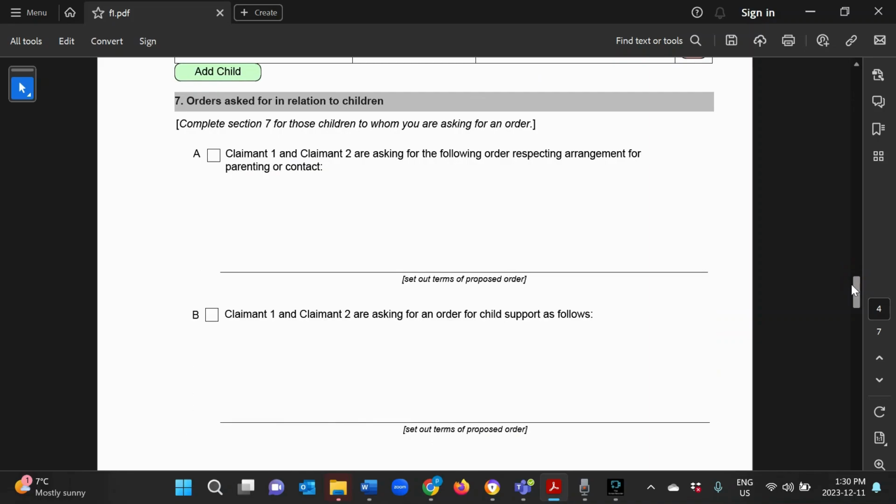So if you have children, then there should be some parenting arrangements. So you will click here and you will provide information about the parenting time in this section here. So you will put the proposed order about the parenting, that is how you want the parenting to be after getting the divorce.